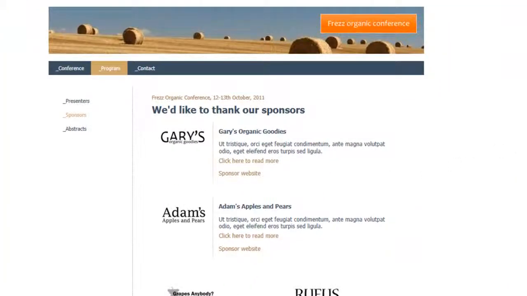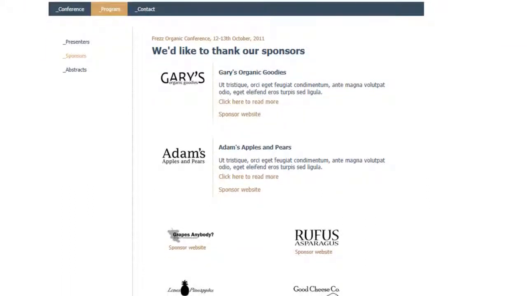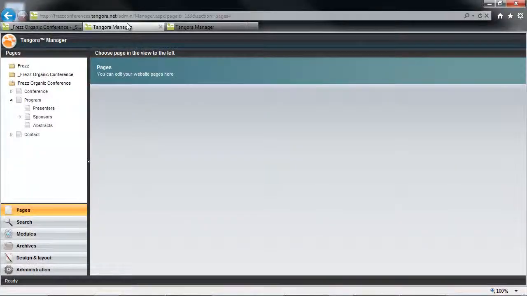But then let's take a look at an example of the final result so we can see what we're going after. As you can see here, we have a differentiation between the way that the two top sponsors are displayed versus the rest of the sponsors. So let's get right to work.